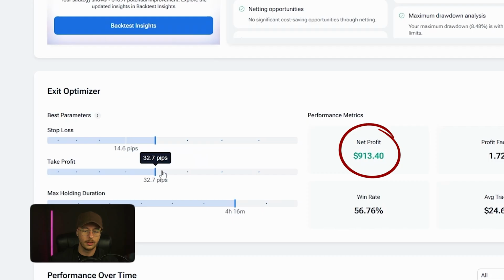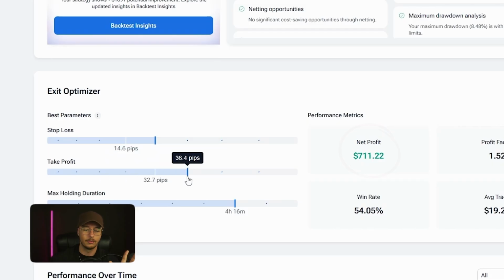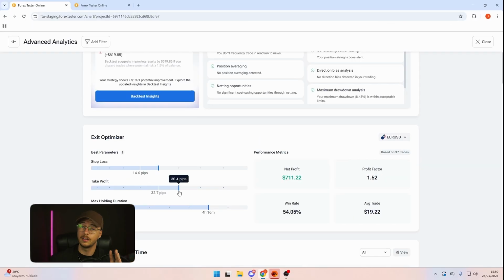And all along up to here, we can see the most optimal is $900 with 32 pips. If we take it up to 36, it goes down to 700. If we bring it down to 29, it goes to 891. So here is a small difference, but it's more or less the same. If we bring it to 26 pips, it goes to 800. So from 26 to actually 36 is the sweet spot. And in this case, I wanted to take it up to 36 pips.